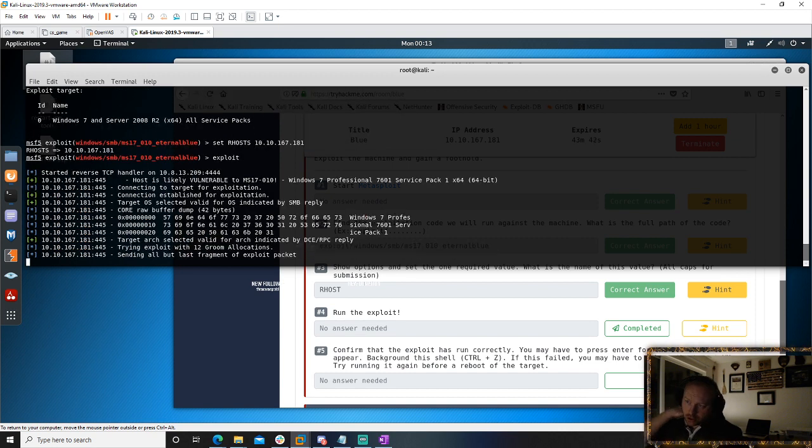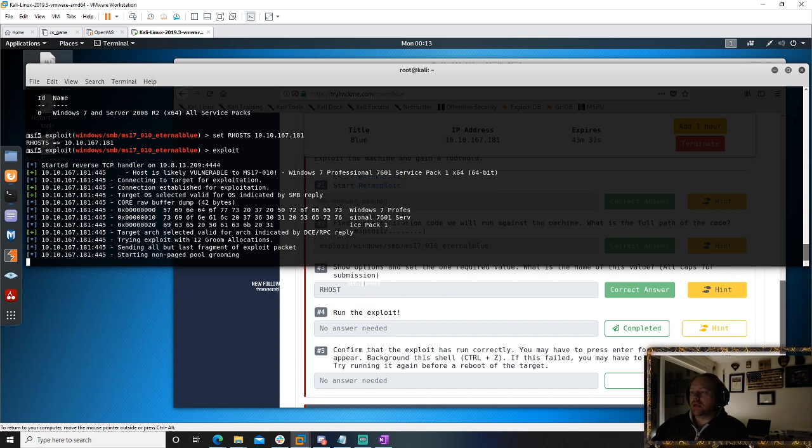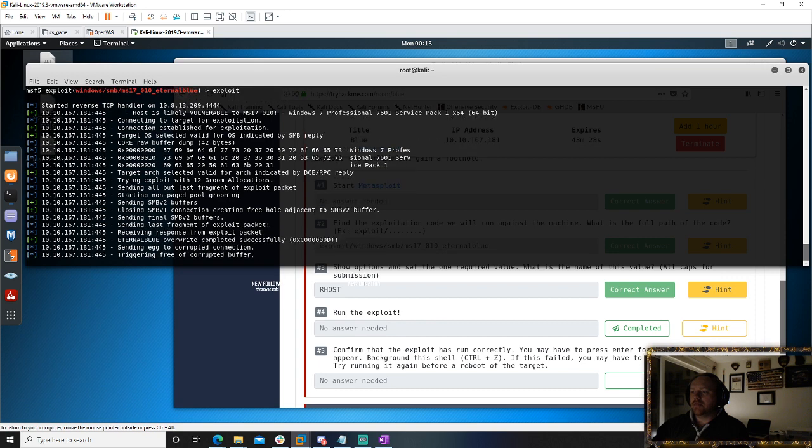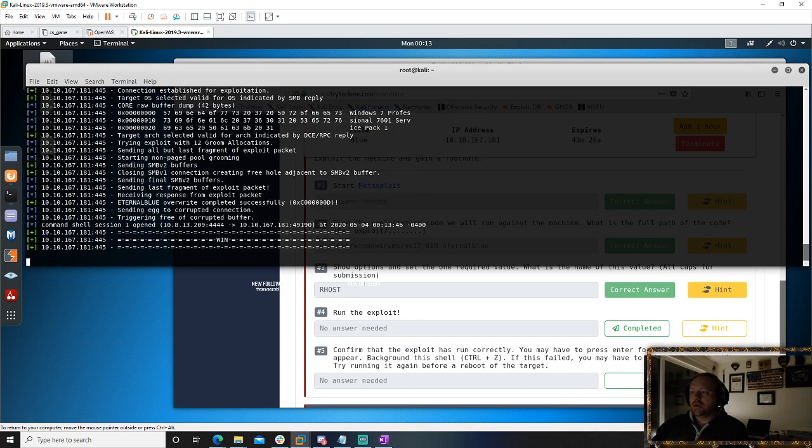Okay, so it started, connecting to target, connection established. Target OS is selected value. There's the buffer dump. Sending all but last fragment. Starting non-page pool grooming. Sending buffers. Sending final buffers. Win. Okay, so it says win.